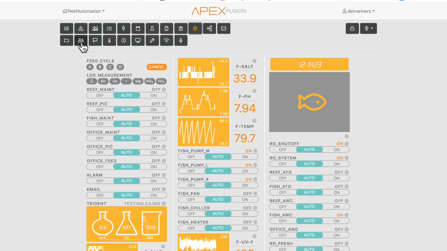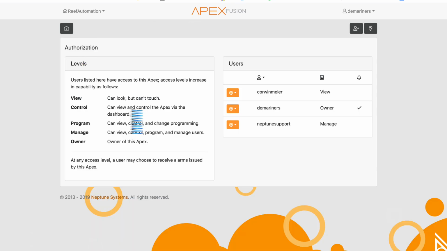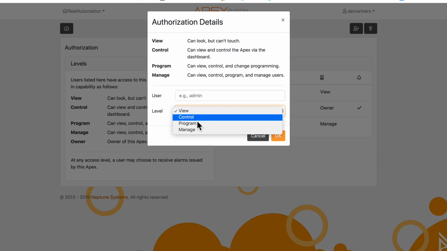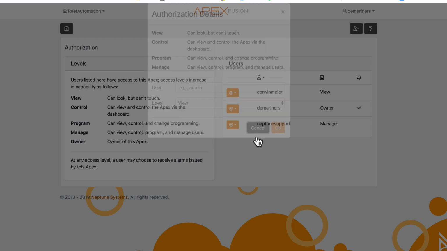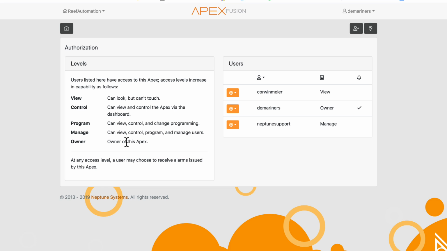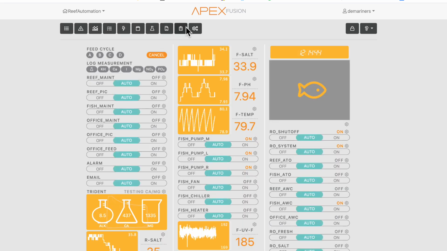Next one's authentication or users, which are the 2 little guys. This is where you can add users to be able to view, control, manage, or program your device. Let's say you have a friend that's really good with Apex and you don't want to mess with the programming. You can add them to this so that they can come in here and manage your Apex for you. That's where you would add them, and you add them by their username.